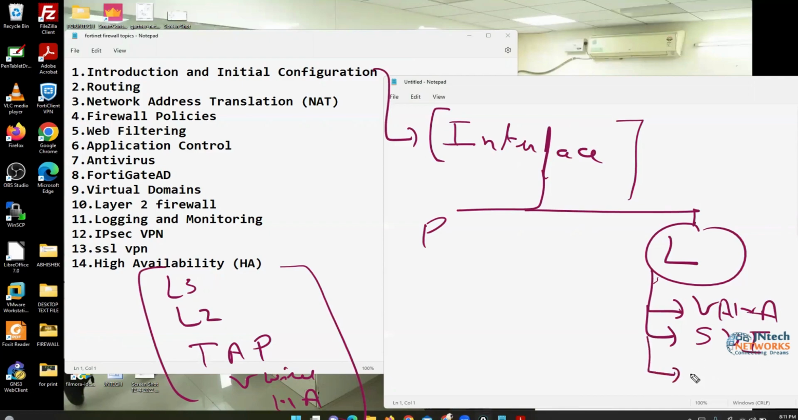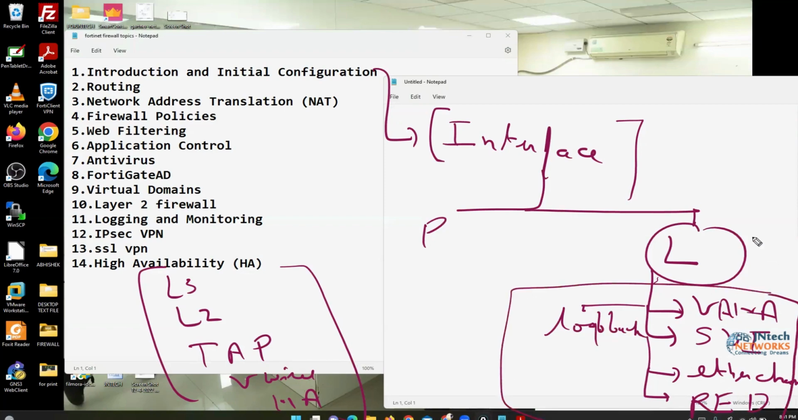Then we can go on to the SVI interface. You can go with the EtherChannel concept. Remember EtherChannel? EtherChannel is related with routing and switching. Yes, you can configure redundant interface. You can create loopback interface. So these are related with the logical interface configuration on the Fortinet firewall box. But yes, you can configure your physical interface also. So I will show you all the scenarios, how to work with the interfaces, how to configure it.